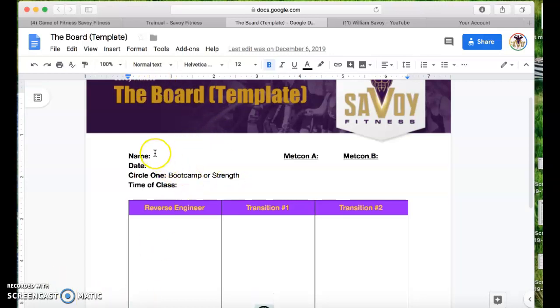All right, so you fill in your name, your date, either circle boot camp or strength, and the type of class you're coaching. Now, we have to make our coaches fill out the whole week in advance for this particular document, so that way the site manager will go over it and make sure they're on the right page when they turn them in at the beginning of the week.